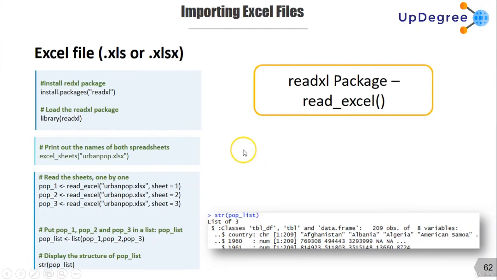Now we can import Excel files as well. It doesn't matter whether you have .xls or .xlsx, we can import it. We have the option to do it with the utils package, the inbuilt package, but we are going to do it with other packages called the readr package as well as readxl. So we will be learning in both the packages how to do it.